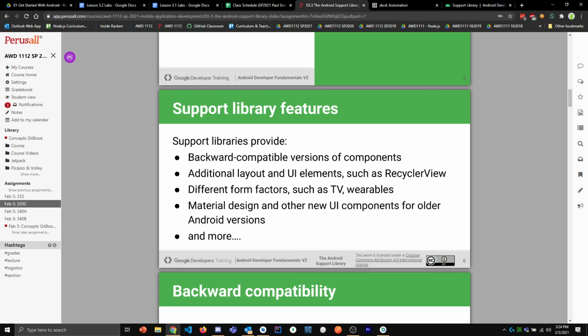Anyway, things that are included in there: backward compatible versions of a bunch of different components, those being views or other controls, and additional layout and UI elements such as the RecyclerView, which was a later introduced feature and is an amazing tool.